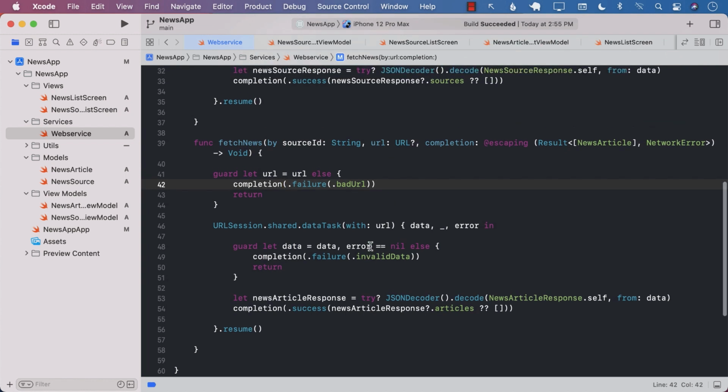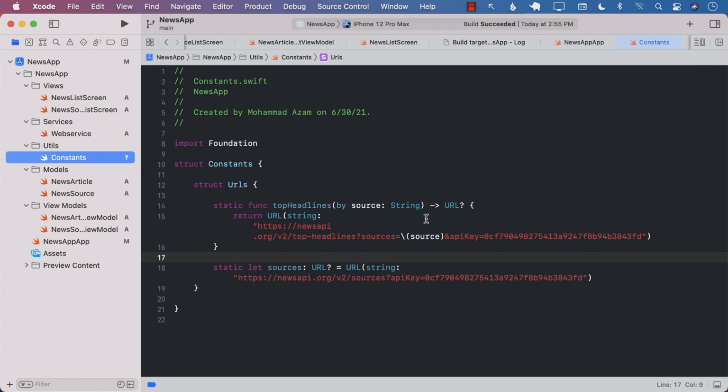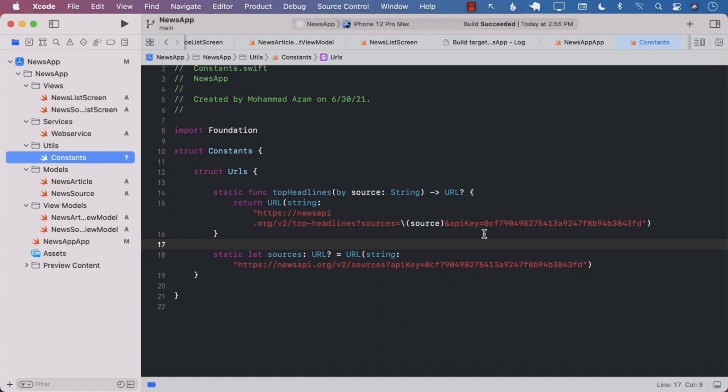The URLs for our web services are inside the constant file. You can see that in order to use the news API, you do have to pass in the API key. Please make sure that you are passing your own API key, because by the time you are looking at this video, my API key may be expired.